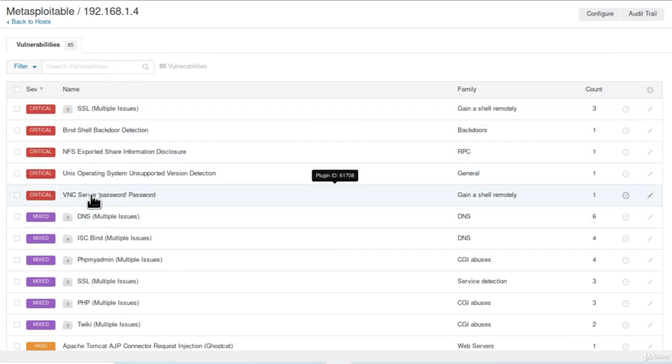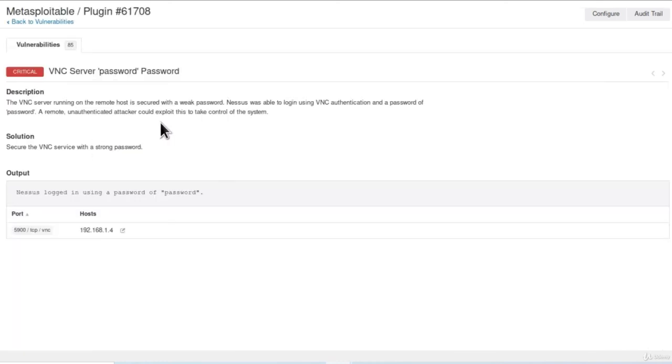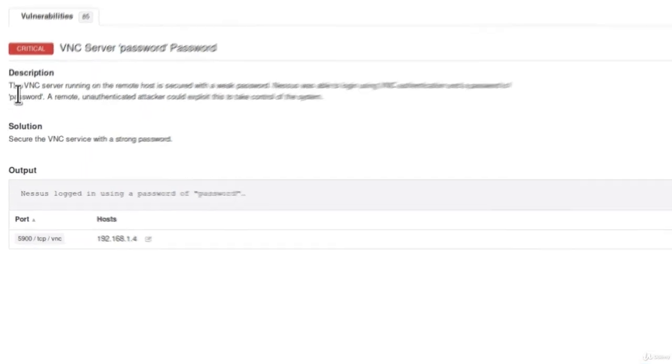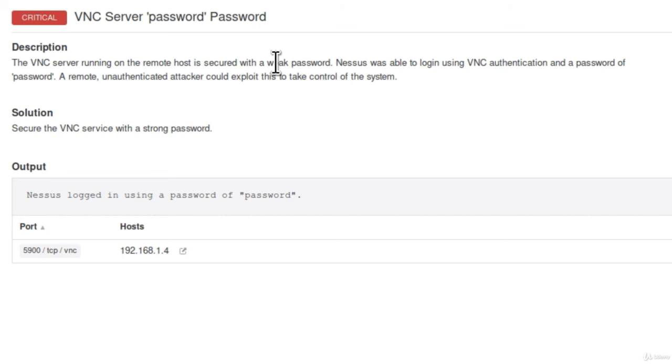Let's go on to this one: VNC server password is password. So it seems that we get the default credentials for some software running on our Metasploitable. As it says, the VNC server running on the remote host is secured with a weak password. And this type of vulnerability is something that you will find the most. It doesn't have to be anything connected to the VNC server, but weak credentials are something that even the biggest companies have. And you can have all the security in the world, but if your password is weak, none of that security will matter.